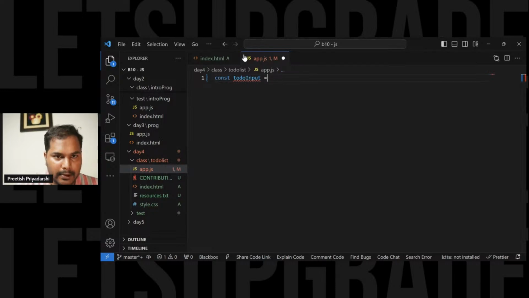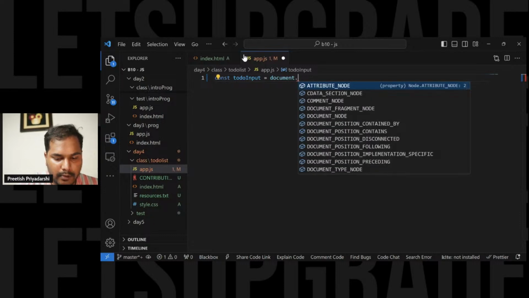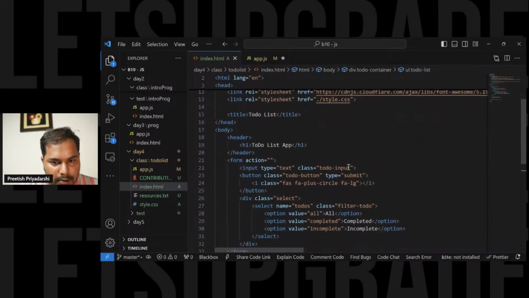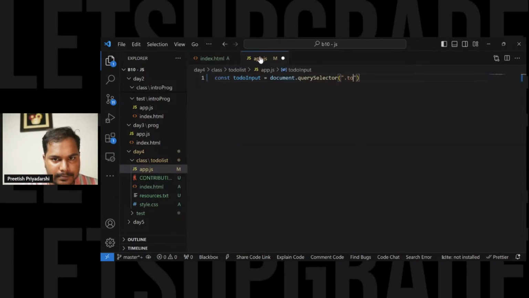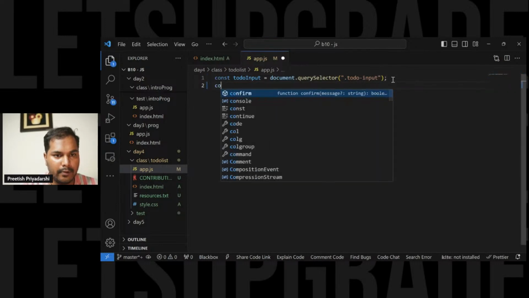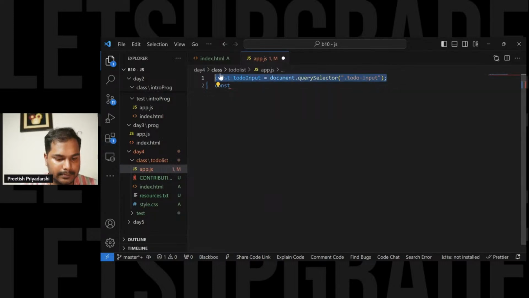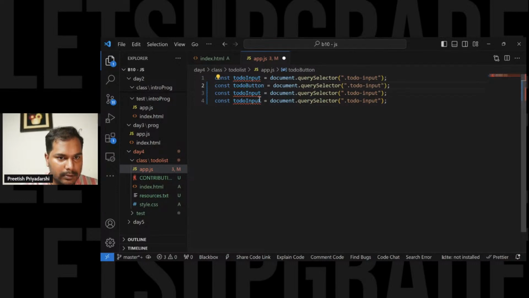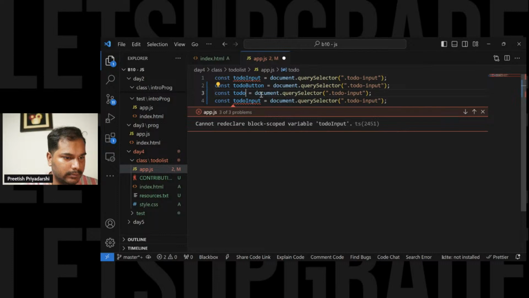input equals document dot query selector, and here I am selecting the to do input. Okay, so I'm writing the code. If any one of you can answer me, write this. Let's see how many of you can.